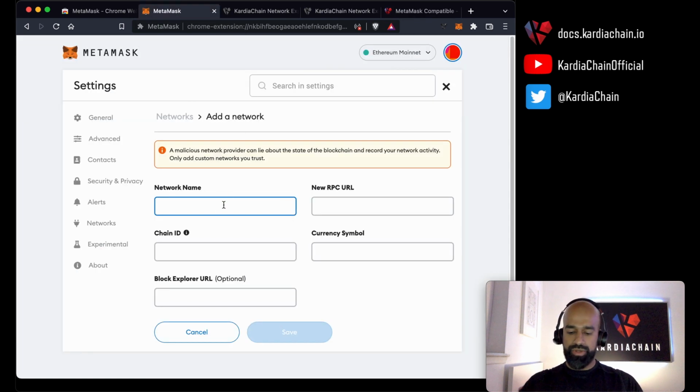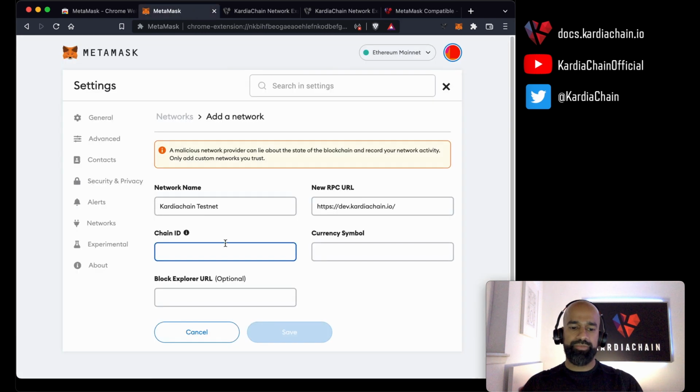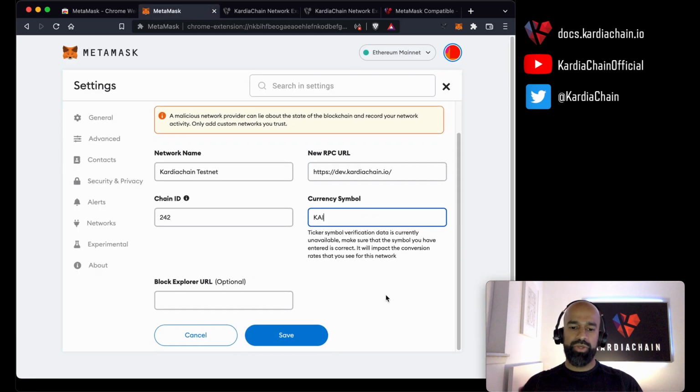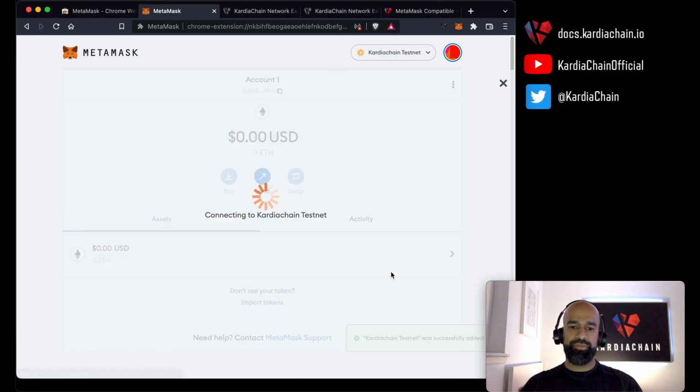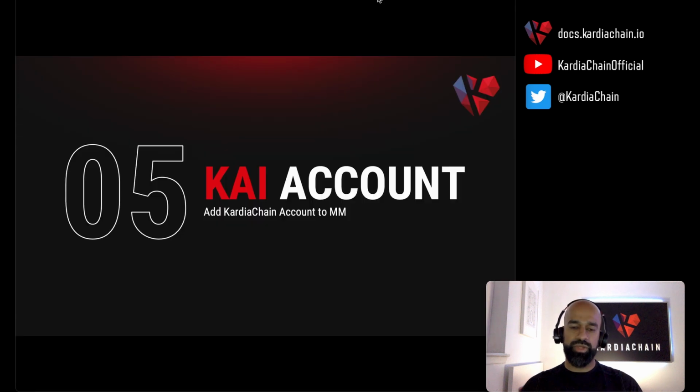We'll call the network anything we like. However, I will call it KardiaChain Testnet, the RPC URL. The chain ID is 242 and the currency symbol is KAI. Okay, so now we go ahead and click save. So as you can see, it has been added and we have been switched over to the KardiaChain Testnet.